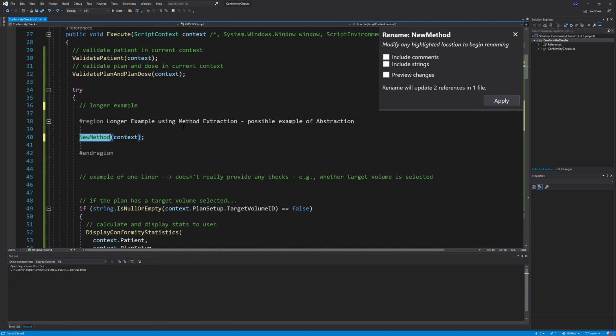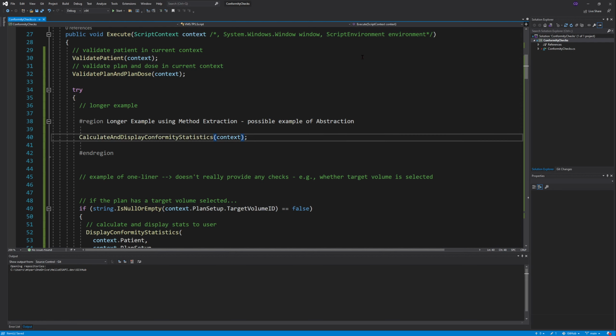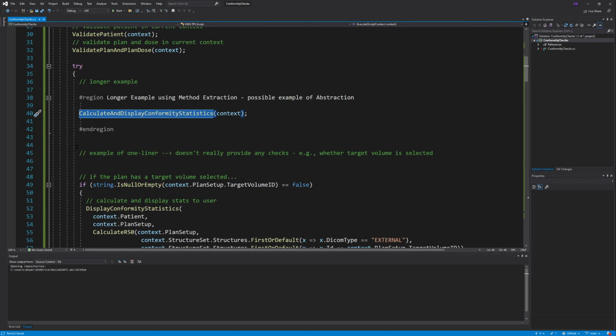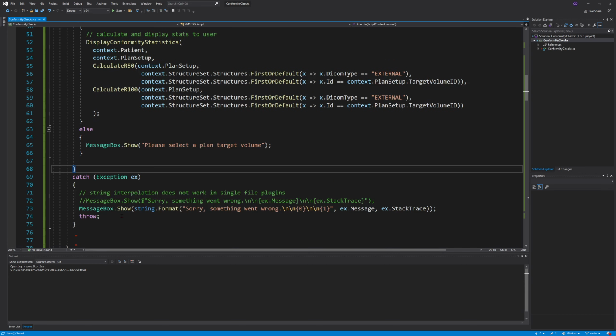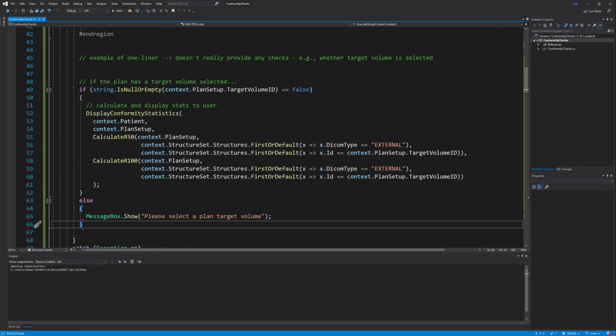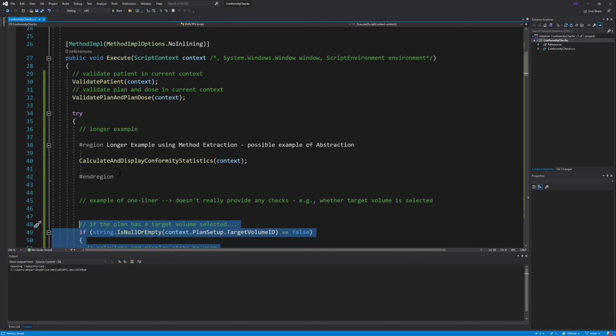All right, so we'll just call this display. No. Calculate. Oh gosh. And display conformity indices. Or let's just say stats. Okay. All right. So now our code is one line. Now we could have done the same thing, right? And here we could have made this our method, right?